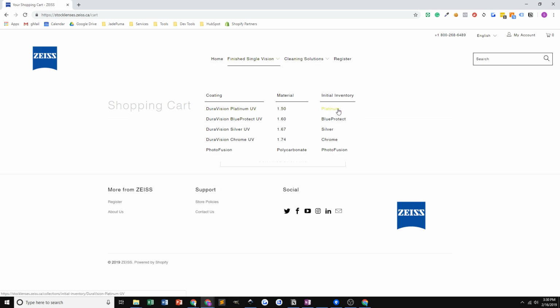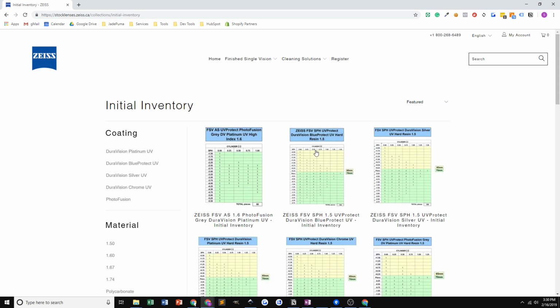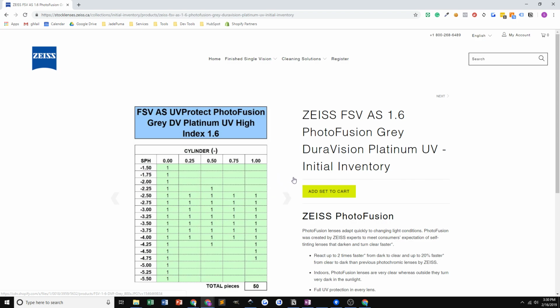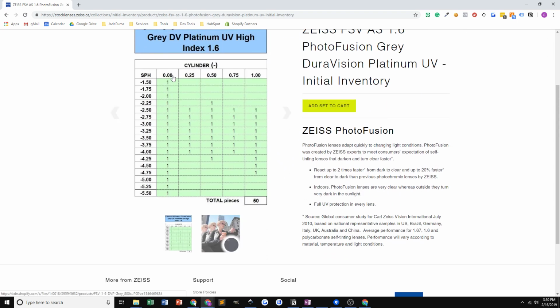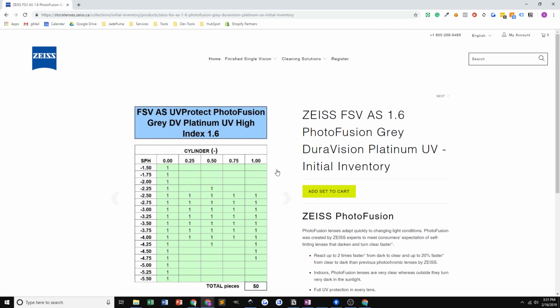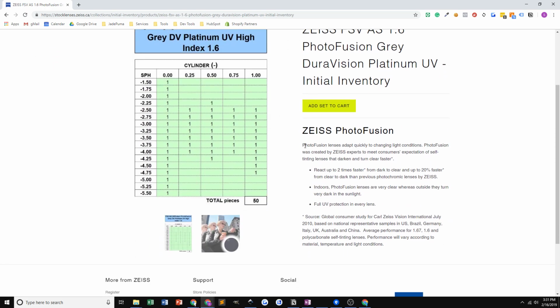And one last way to order the lenses is what we call initial inventory. So if you're a new store building out your inventory of ZEISS lenses, one way you could purchase them is to come here and say, I want to do my initial inventory. And what this does is, when I click add set to cart, I'm going to get each one of these combinations added to the cart. So this one's going to add a total of 50 pieces to the cart. Others of them are adding up to 100 at one time into the cart.